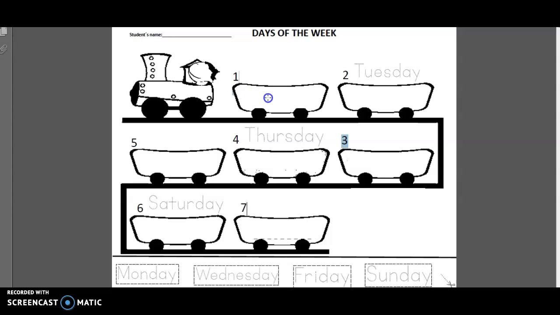Vamos a pegar arroz. Here, pegamos arrocito en este vagón del primer día. Monday. You stick Monday and stick rice here. Monday. Pegamos arrocito en el vagón. Monday. Number 2, Tuesday. Tuesday.